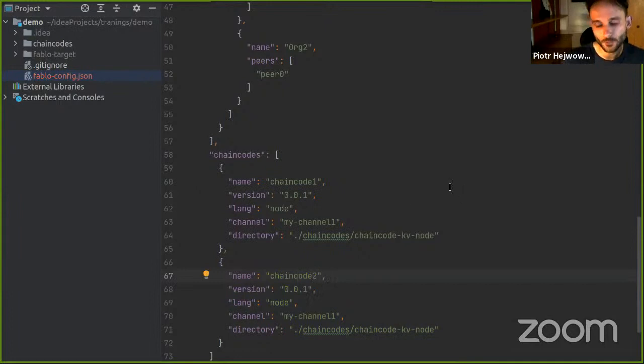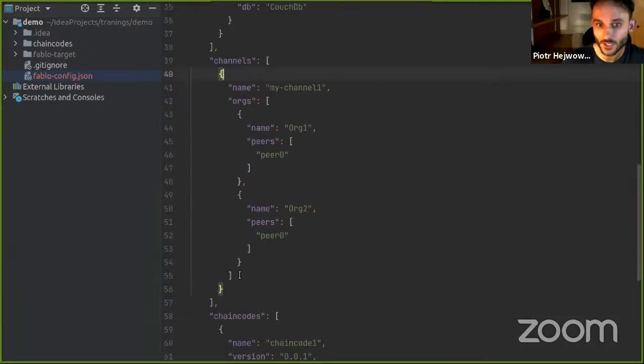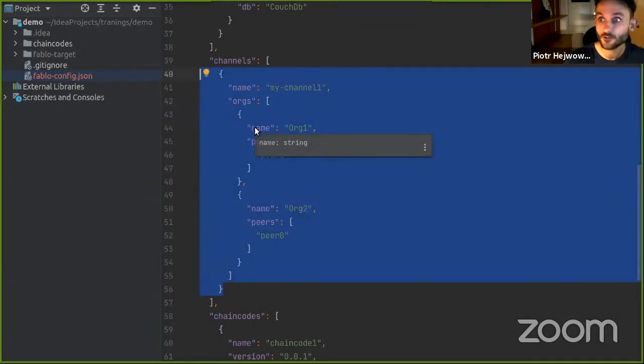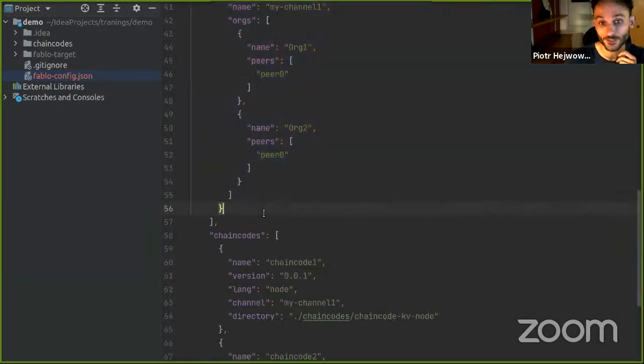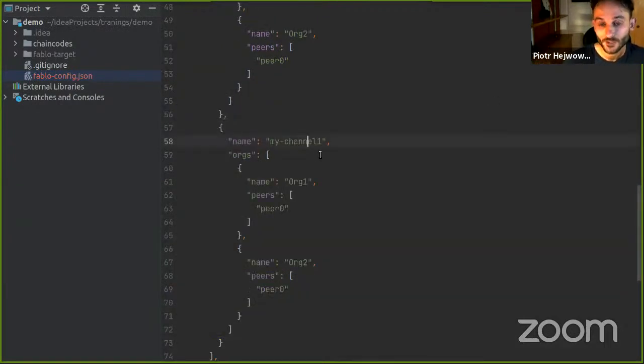For the sake of simplicity, let's just reuse this program here. So chaincode KV node, the sample one. Let's call this chaincode 2, and let's install it on my channel 2. And let's define my channel 2. So, second channel. Things are getting really complicated here, but still probably under control.